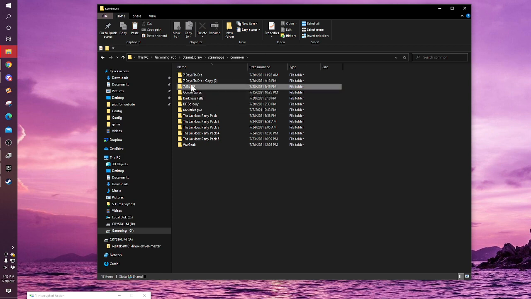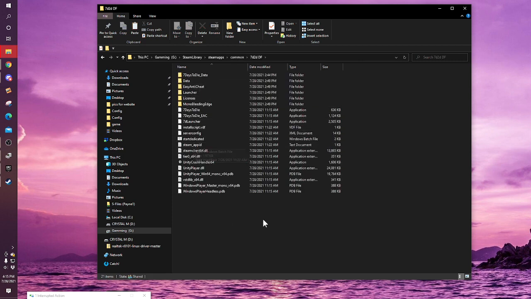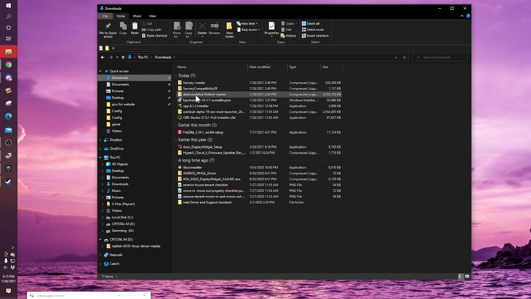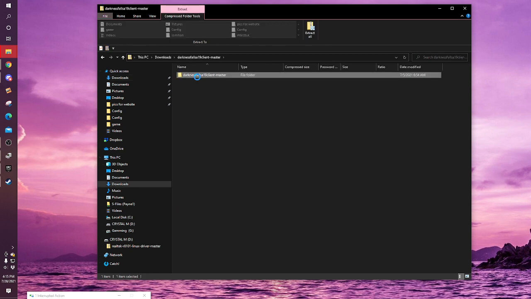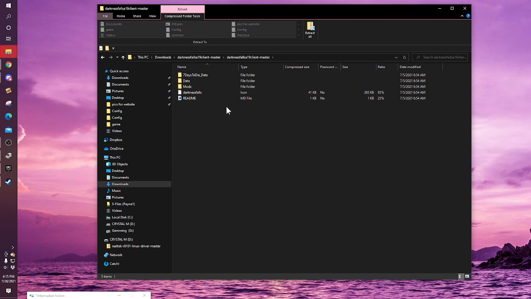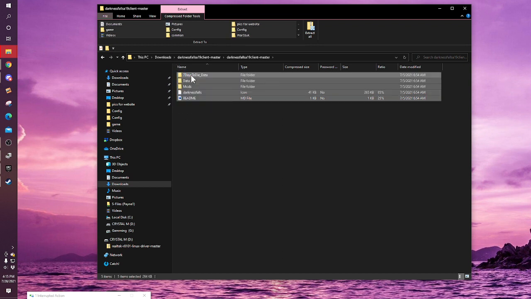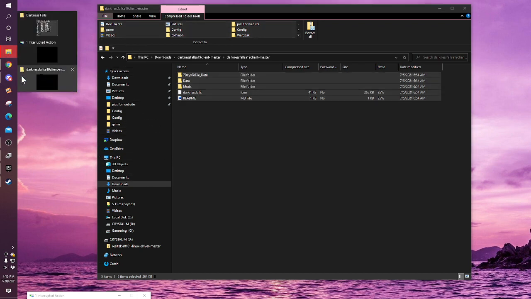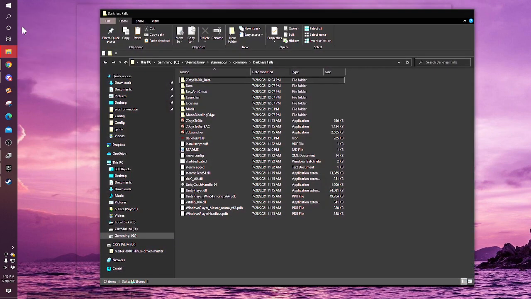Once you have that open, you're just going to open that file up and then you're going to come over to your downloads and look for your Darkness Falls. Go ahead and open that folder and open it again. Now you are going to copy everything in that folder and then you are going to go back to your Darkness Falls.